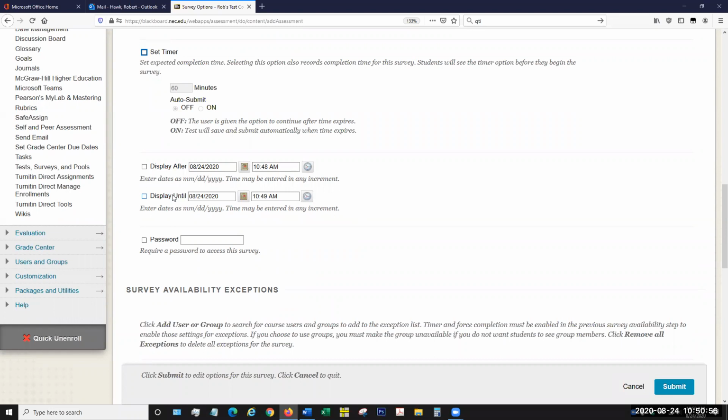limit the display of the survey. How long do we want it to be available for? You can, and this is an option we find on most of our things we create in Blackboard. We can set a date and time that we want to display the item after, or until, or both.